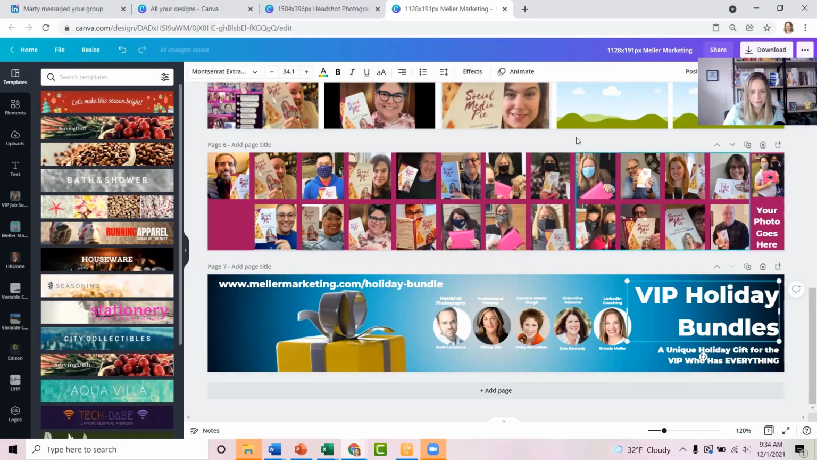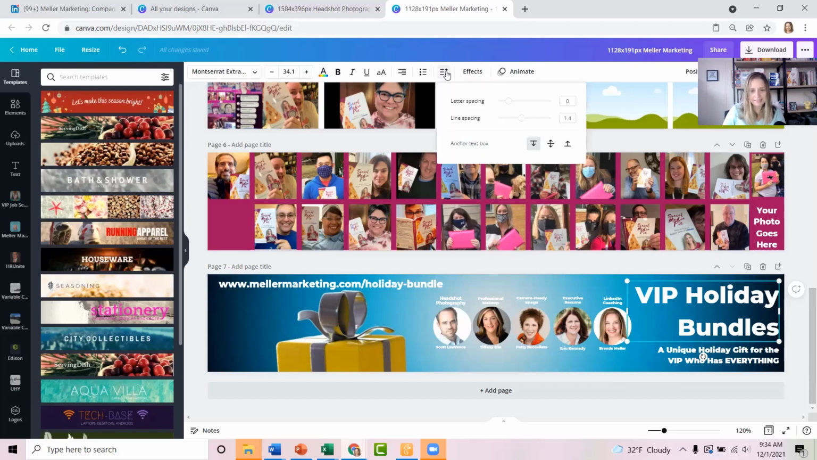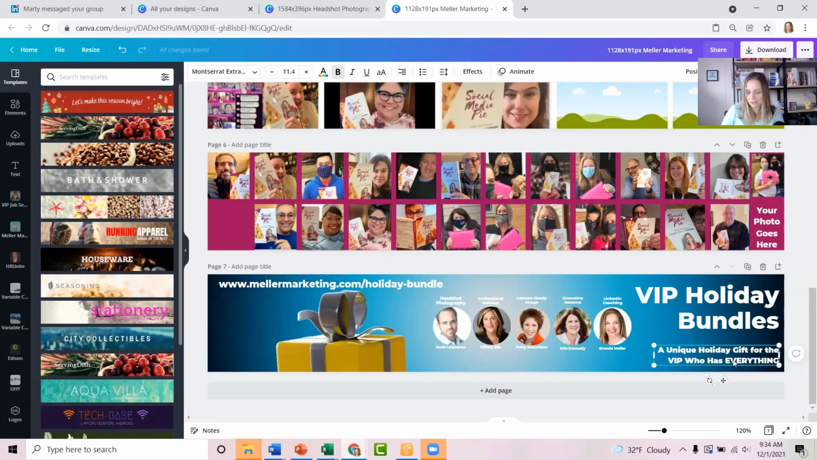In the headline here, I'm going to click on that. And then if I click on spacing, right now there's a lot of, I think it's called leading, between line 1 and line 2. So instead of 1.4, I'm going to make it 1.1. See how that just tightened that up a little bit? And the next thing I'm going to do is move this subhead up just a little bit higher on here.